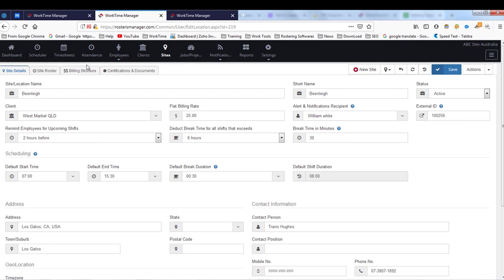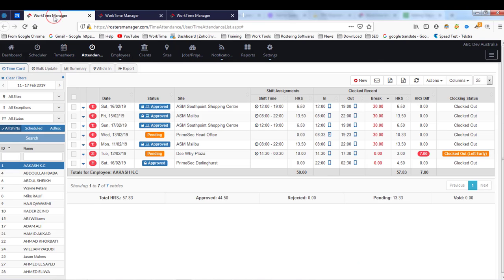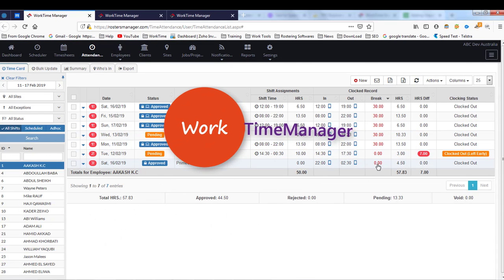To see how the system will deduct the break time, let us jump to the time attendance screen and view the time attendance record for one of the employees. As we can see here, a 30 minute break was deducted for all shifts where the employee has worked 6 hours and more, and no deduction was done for the last 2 attendance records because the total work time is less than 6 hours. That is all for this video. Hopefully this video was helpful for you.